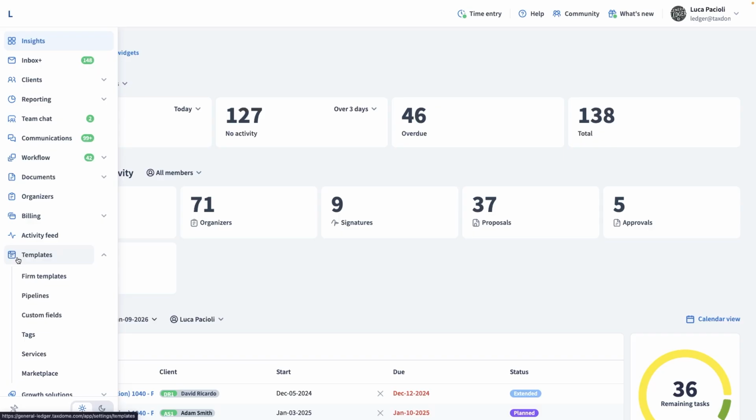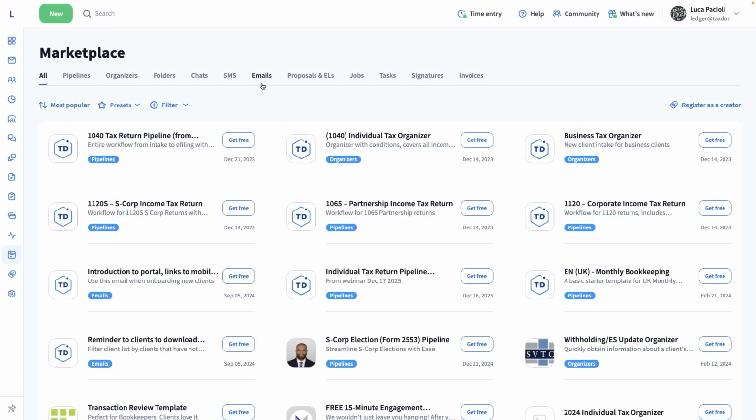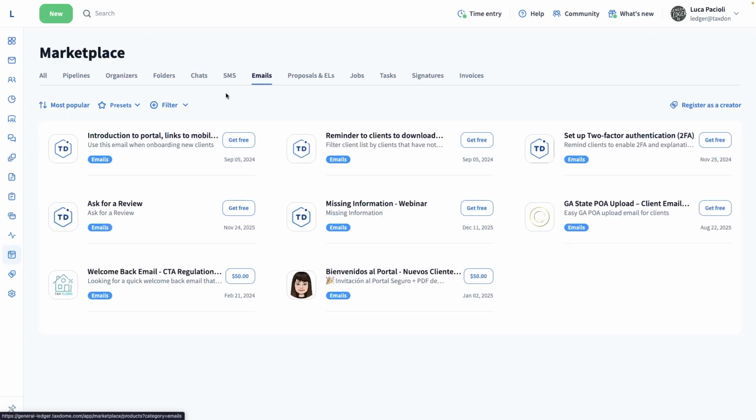The quickest way to start is using ready-made templates from the marketplace. These templates incorporate industry best practices and can be easily customized to match your firm's voice and needs. Here you'll find templates for common scenarios like client onboarding, portal introductions, document requests, and status updates.